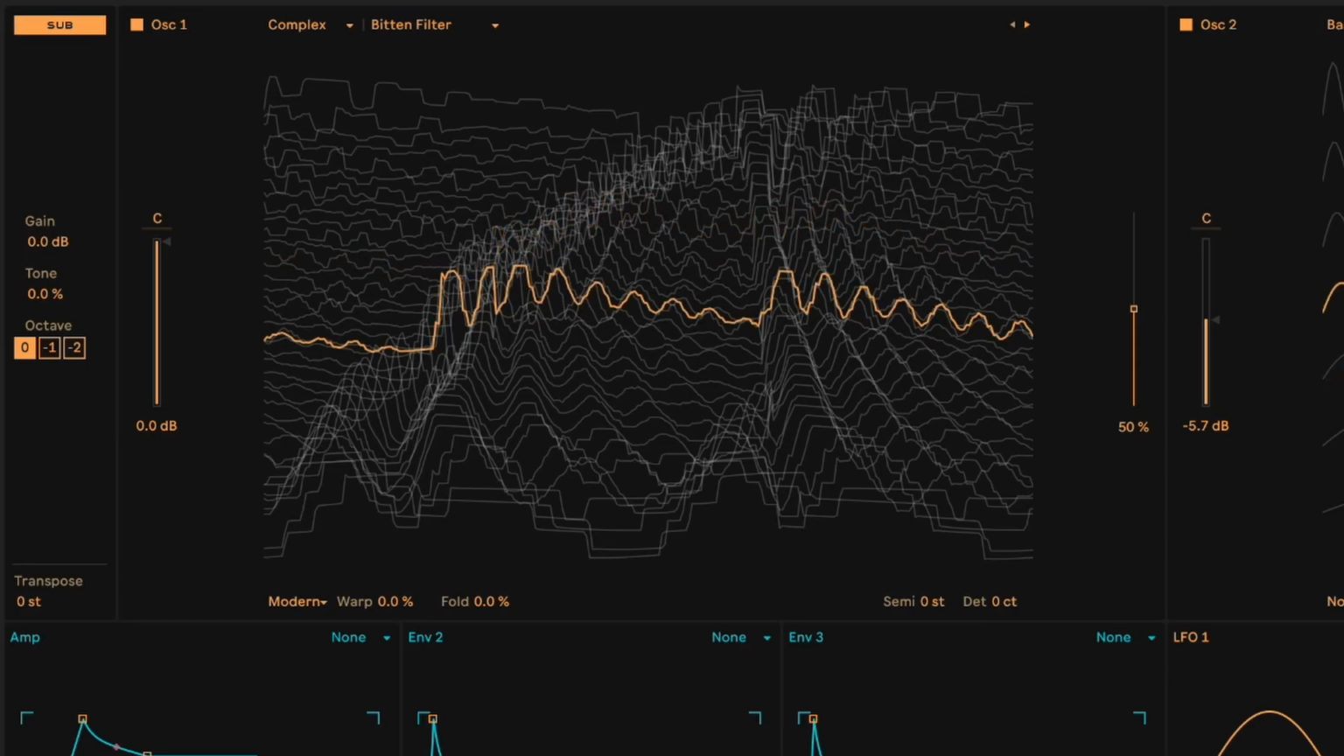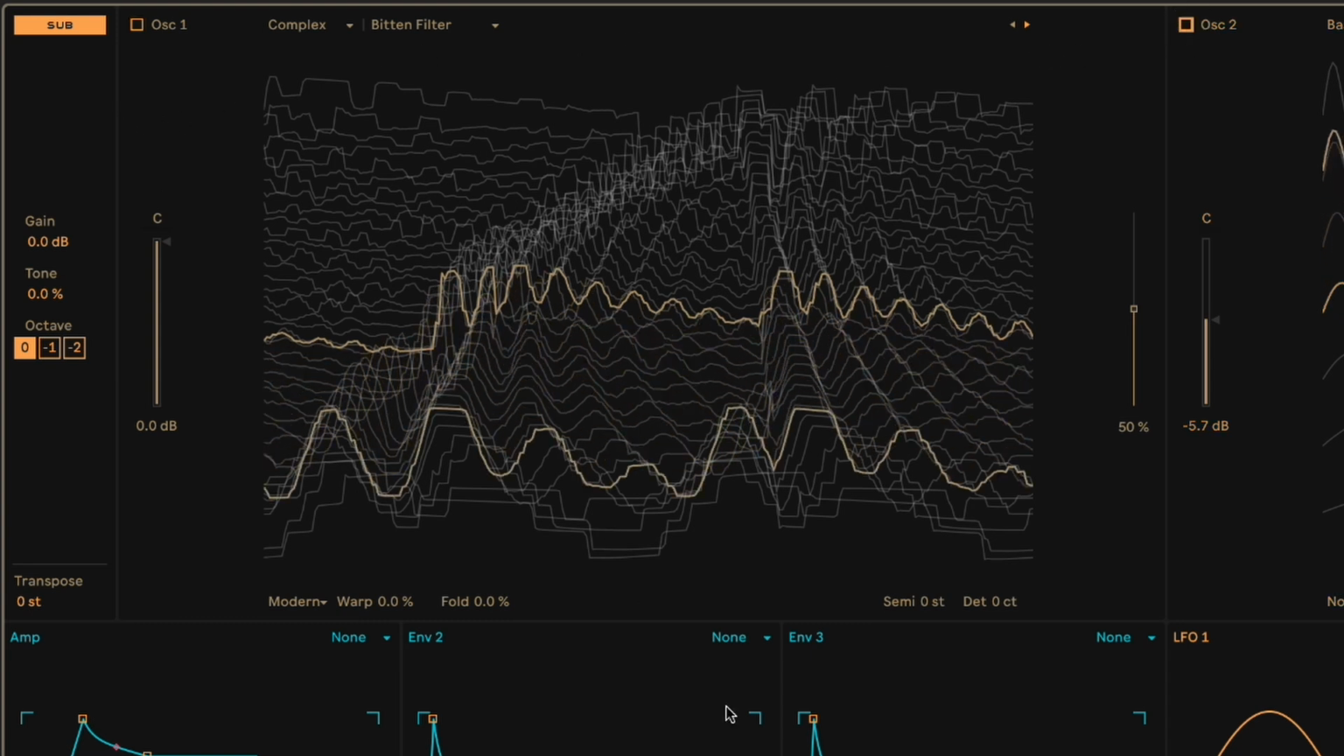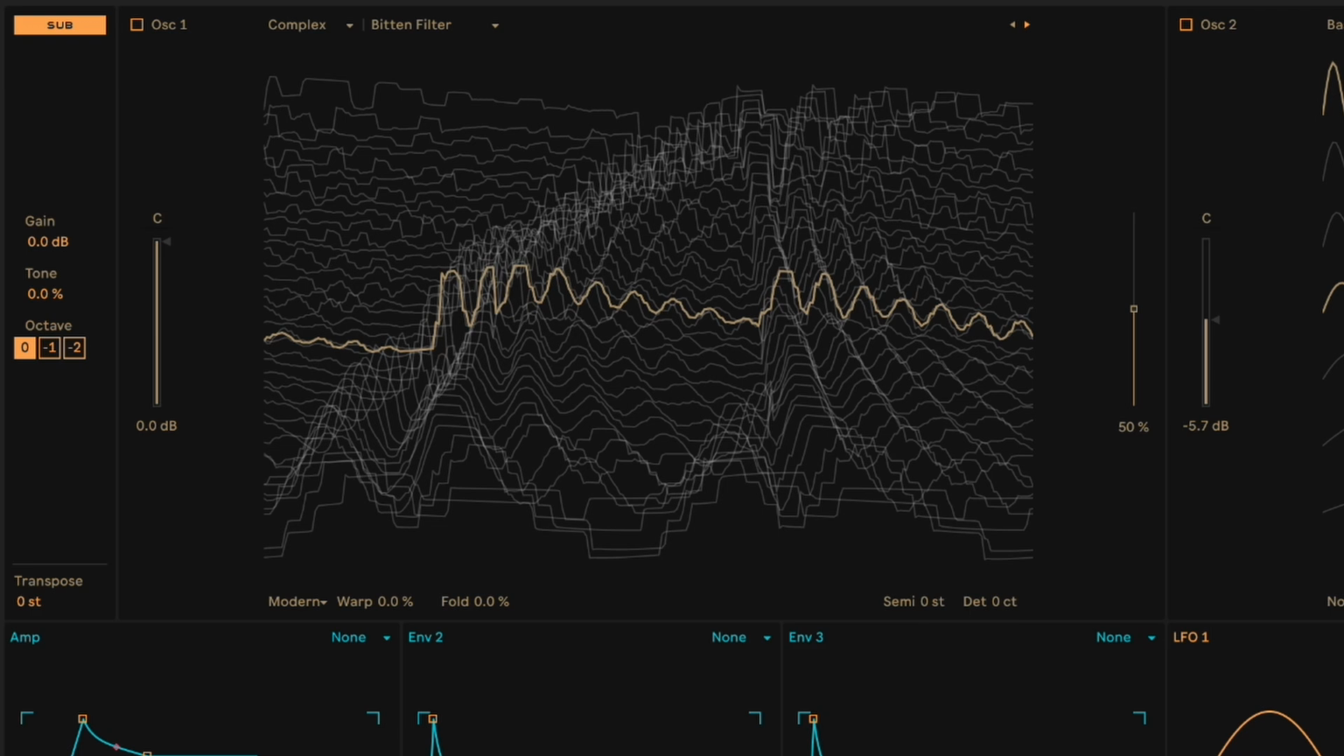I'll turn off the reverb on this one. We have a sub. I'm going to turn off both oscillators. Let's kill all this modulation here for a second. I've got this sub sound here. Turn that off. Here comes my oscillator 1. The category is complex, and this is called bitten filter.